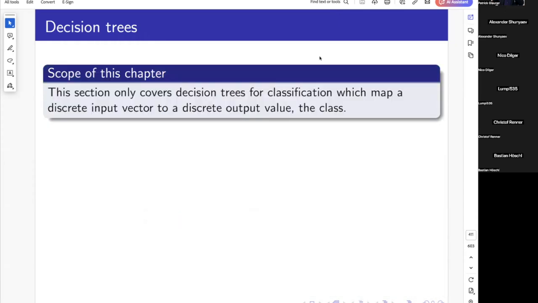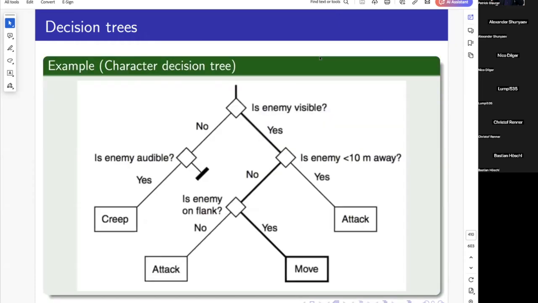And decision trees can be used for classification. So this one here would be a classification tree. The concrete predictions I'm making can be the classes creeping, attack, or move. So there are three possible label values for my target: creep, attack, or move. I could have decision trees that only make binary decisions. Here I have three possible values.